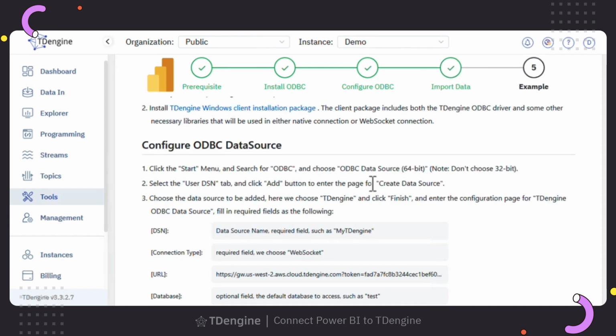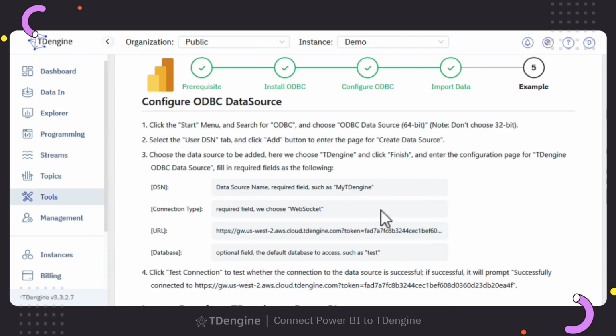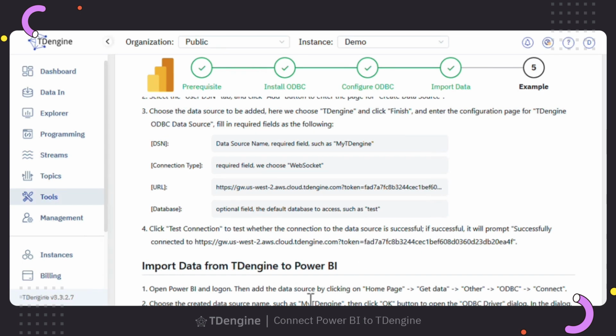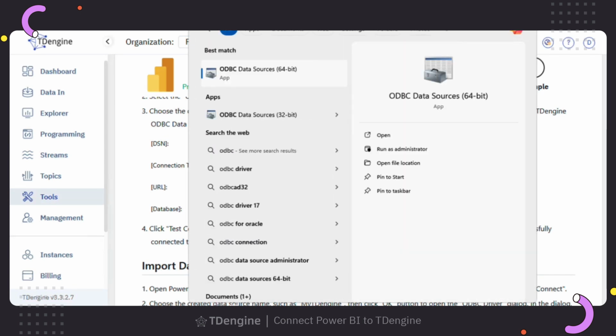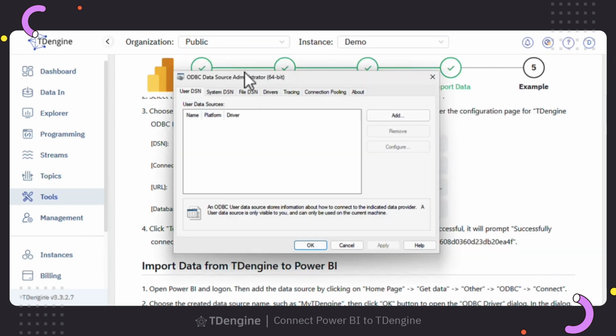Once you're ready to configure your ODBC data source, the main thing you need to do is make sure you copy this URL. This is the URL that's for your particular instance once you log in. So now I can go back to my Windows desktop, type in ODBC, and then choose the ODBC data sources app. And we want the 64-bit app in my case. I'm running on a 64-bit operating system. And the TDengine driver is also 64-bit.